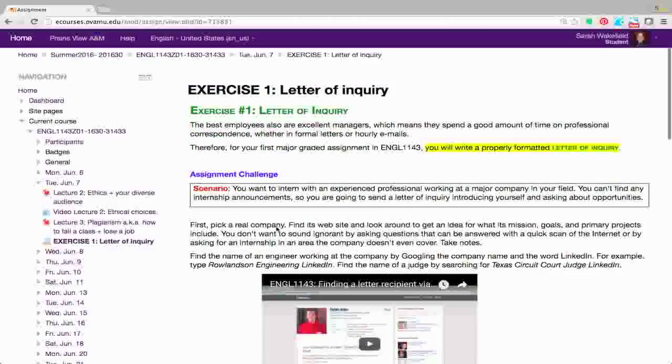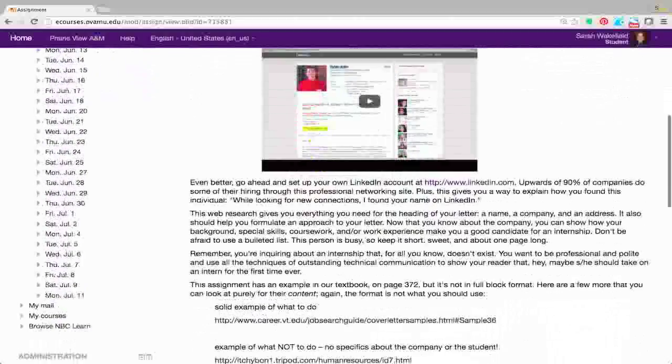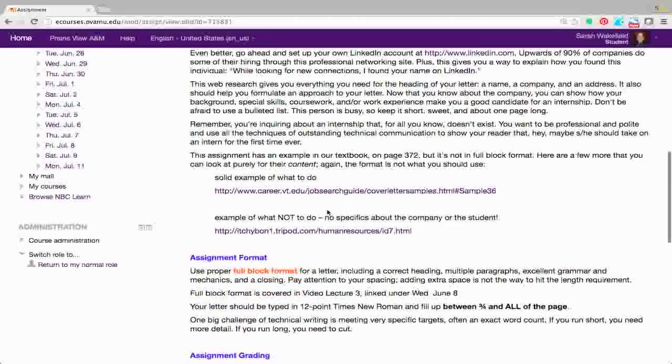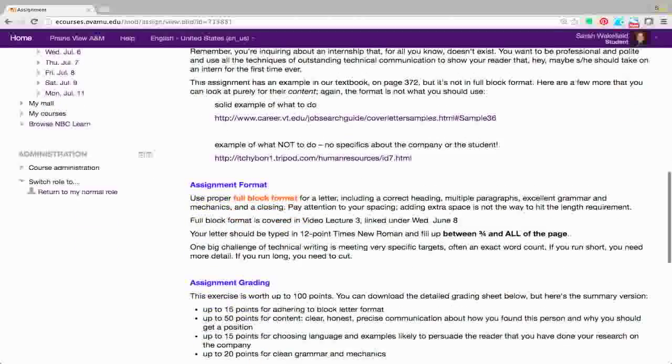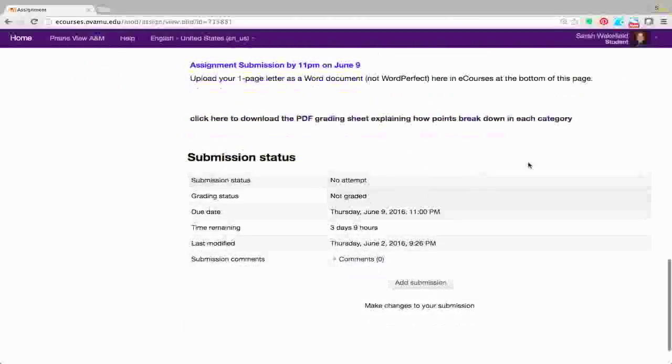here are all of the details of the assignment. Here's a video helping you find an experienced professional that you're writing the letter to. Here's examples of what to do. Here's the assignment format. Here's how it's graded. And you can also look at the grading sheet.